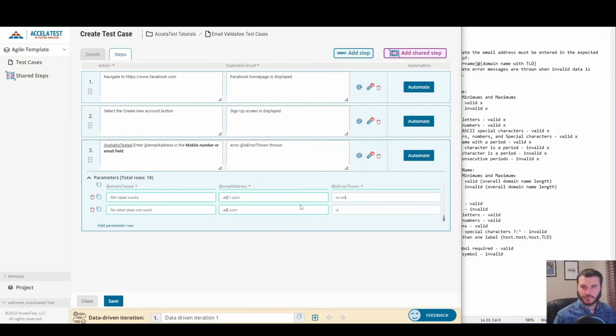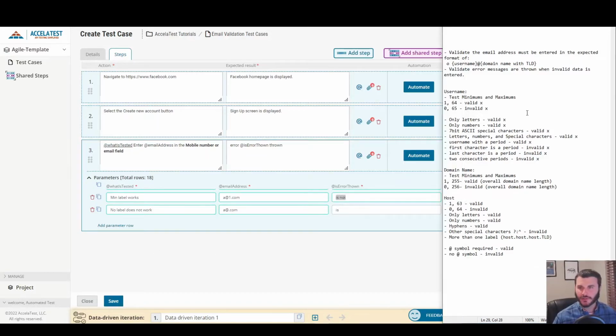And then as you can see here, if you are copying from step iteration to step iteration, make sure you update all your parameters that need to be updated. Don't just update the one, because that would have been a bug with the test case. So we have validated then 1 and 63 and 0 and 64.